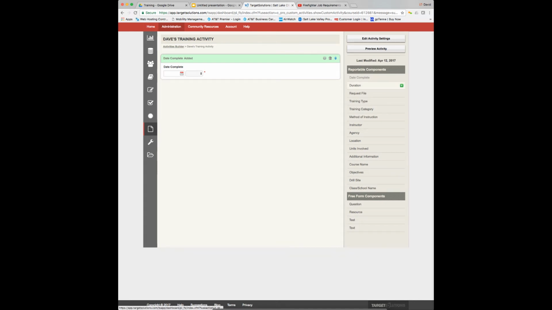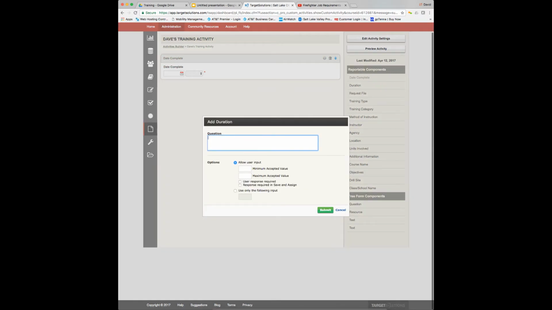The one thing that is always required for any sort of activity is the duration. So in this case I said total hours of training. And what you can do is, if this is an activity that could be a half hour or 4 hours, then you can just say, okay, the user gets to input the duration of the training. And in this case, the minimum accepted value is 30 minutes, and the maximum accepted value is 4 hours. I'm going to make user response required.